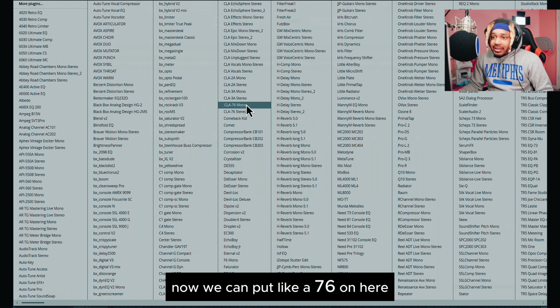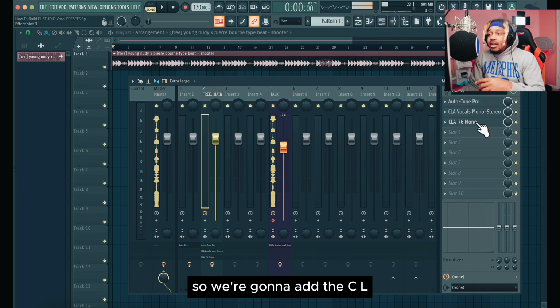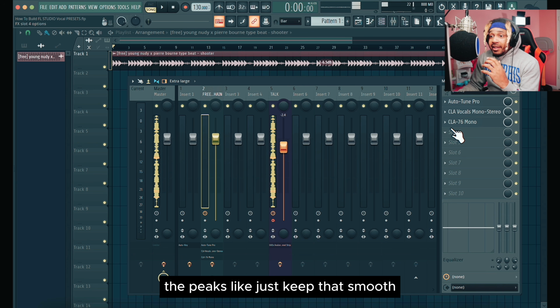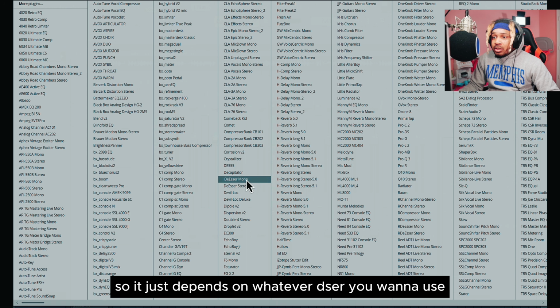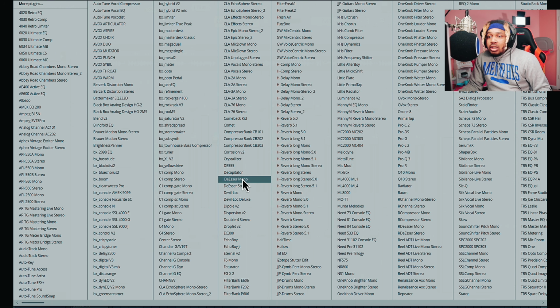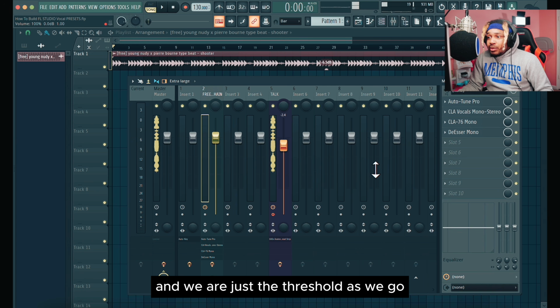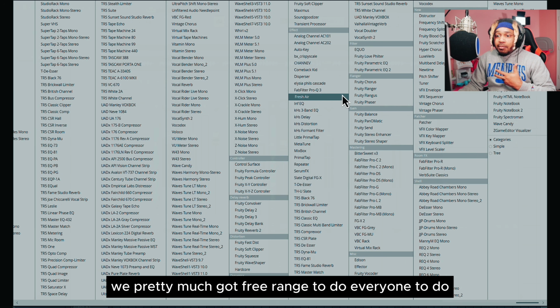Now we can put a 76 on here, just to be on the safe side. So we're gonna add the CLA 76 probably to control the dynamics, the peaks, just keep that smooth. Can't go wrong with a de-esser. It just depends on whatever de-esser you want to use. We'll adjust the threshold as we go. The vocal chain is so crazy on how we can build it. We pretty much got free range to do what we want.